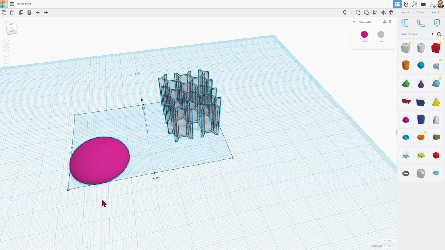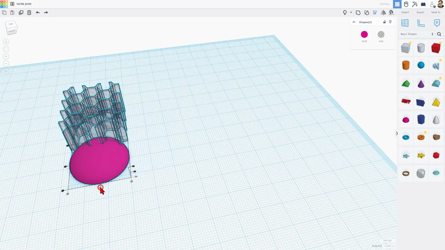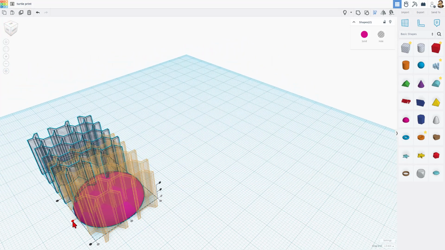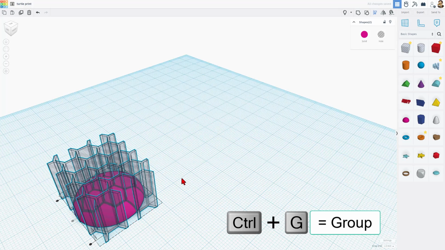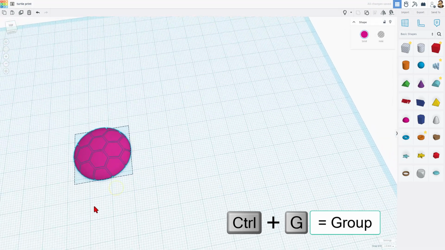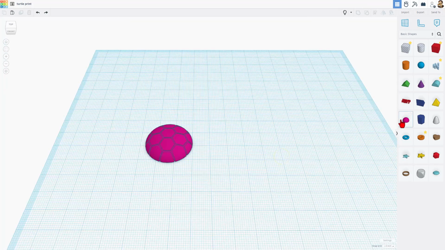Now we need to select the two of them, choose L for align. I'm going to make the pink one the master, and I'm going to click center and center. Notice it is easier to see this from the other side of that angle quite often. And now we can do Control G to group. How cool is that? At this time, let's make the feet.